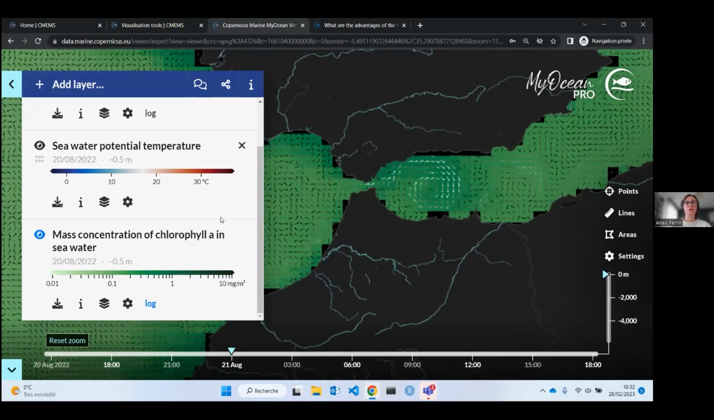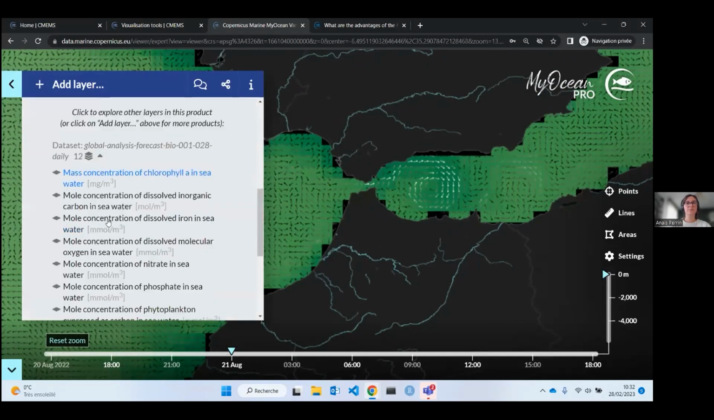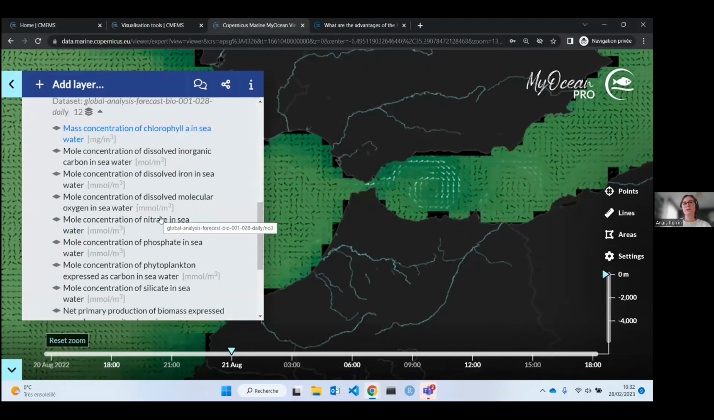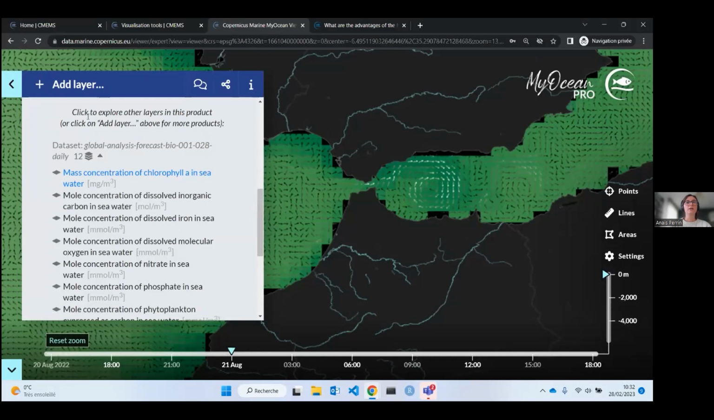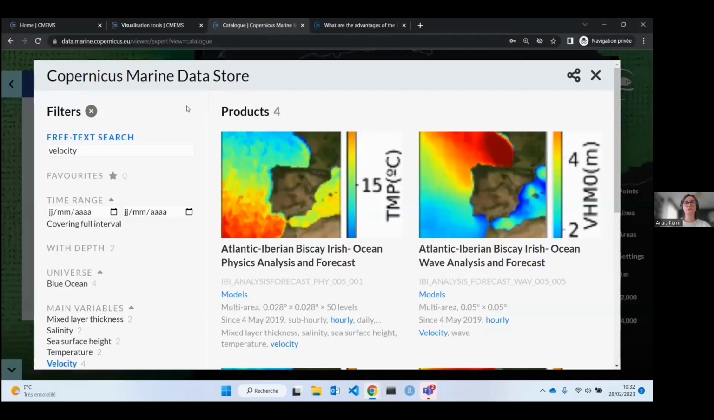To open another variable layer, you can either replace an already open layer with another layer present in the same product using the layer icon here, which is not interesting here because we are looking for another geographical area. Or we can click on add layer and search for a product.